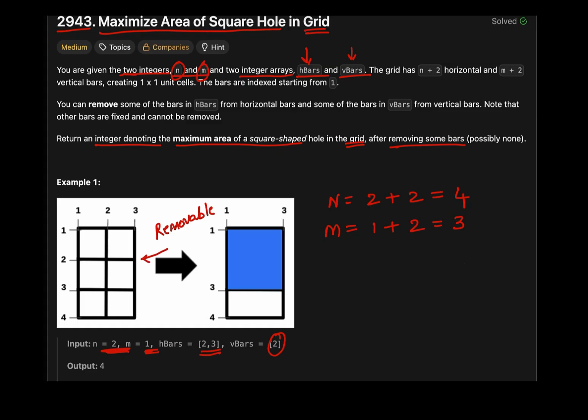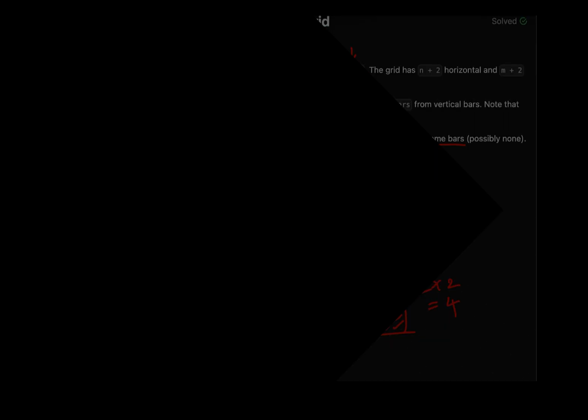One possible combination is to remove the horizontal bar at position 2 and vertical bar at position 2. That gives us a square of side 2, giving us the area of 4. There is one more possibility where we can remove the horizontal bar at position 3 and the vertical bar at position 2, which will give us a slightly different variation of a square, but the total is still the same. I hope this example was helpful. Let's switch to whiteboard and discuss possible solutions.